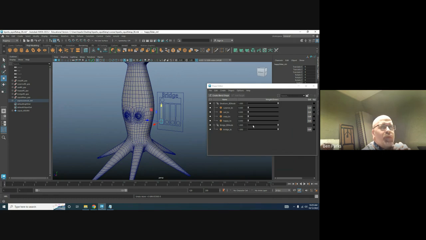Pretty sure we did. We use set-driven key in here? I think so. I'm trying to remember what it was for, though. Anyway, we're going to use set-driven key.